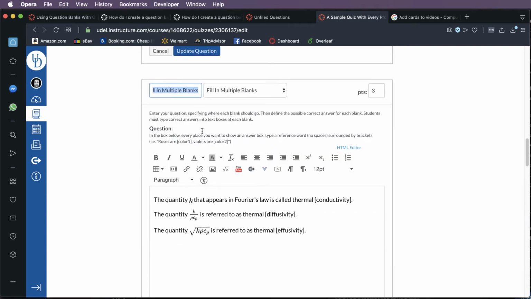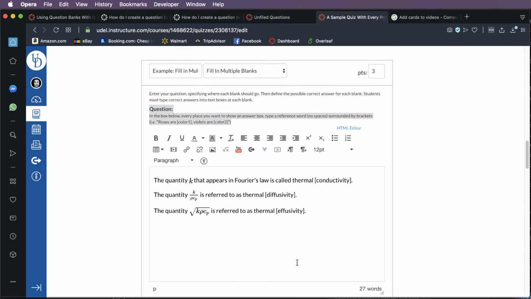So actually, when you're doing the fill in multiple blanks, you'll see that there's a little description in the Canvas thing. It says, in the box below, every place you want to show an answer box, type a reference word with no spaces surrounded by brackets. So roses are blank, violets are blank. So you'll see that here I have the word conductivity in brackets. So that's going to be the first blank. Diffusivity is in brackets. That's going to be my second blank. And then effusivity is in brackets. So that's my third one.